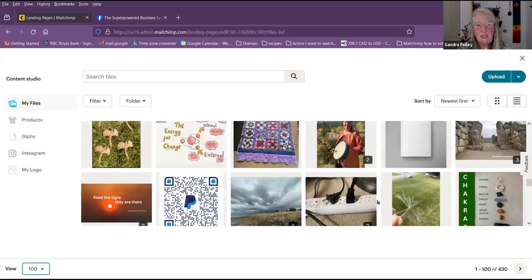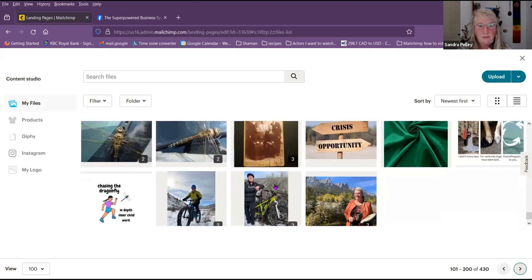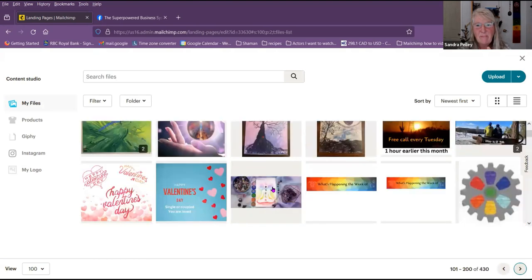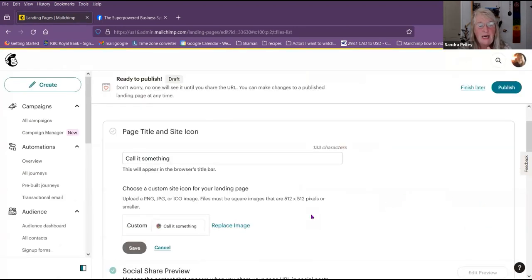Because I have one that's specifically created for this. Bear with me here a moment. There's mine there. You'll see that this is kind of the same thing that came off of my logo. It's actually a gear because I'm an avid mountain biker and my son created it, and it's the different colors of the chakras in it.